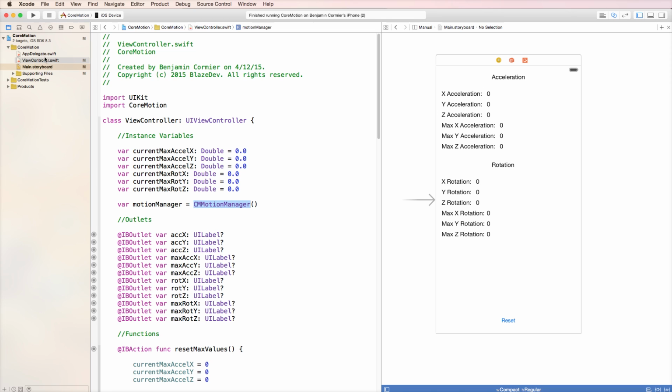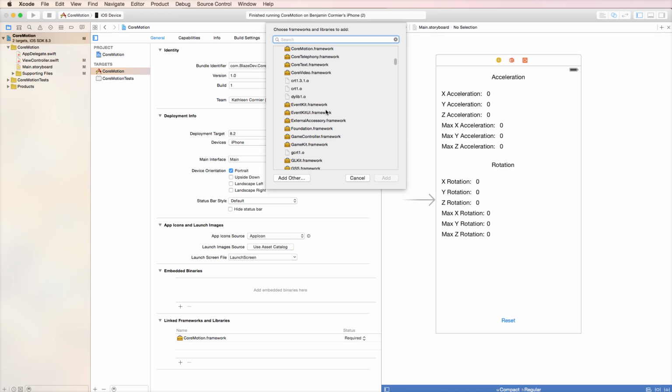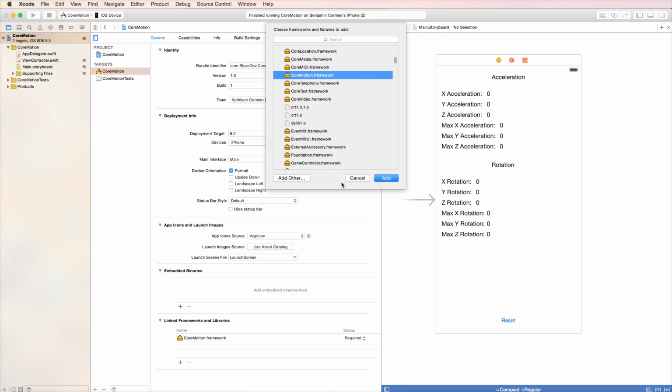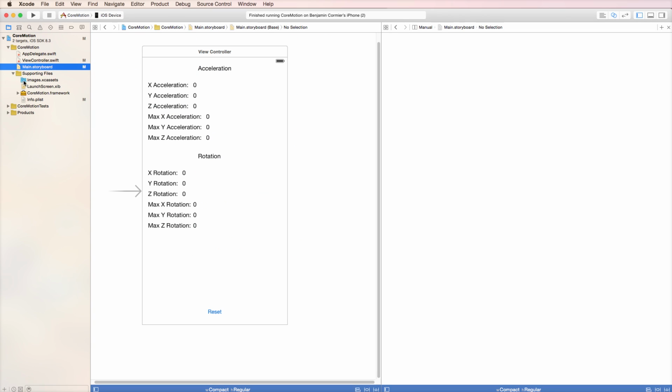Now the first thing you do before anything is you're going to need to go to your project file, and when you're on the target selected, under General, look under Linked Frameworks and Libraries. This won't be there for you. Just hit the plus sign and scroll down to core motion and hit add. And it will be there. You'll see it on your left if you've done it correctly.